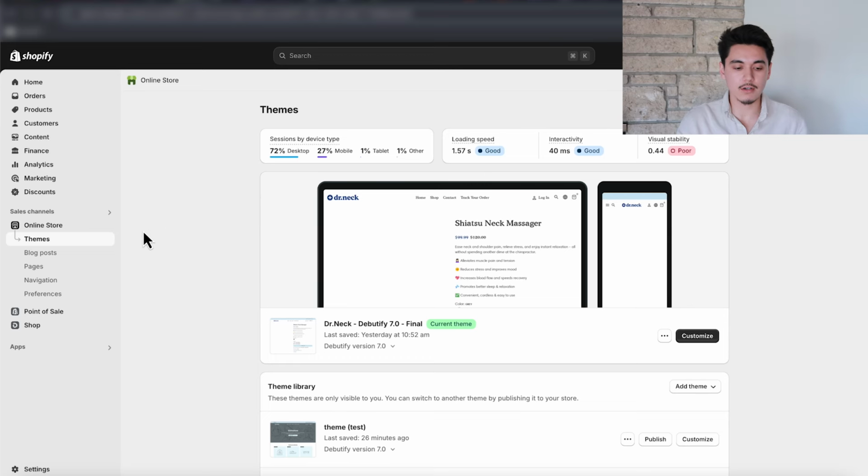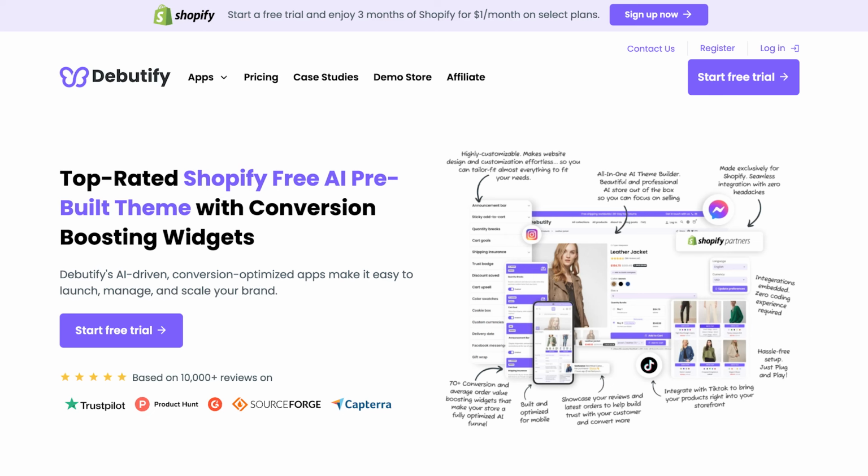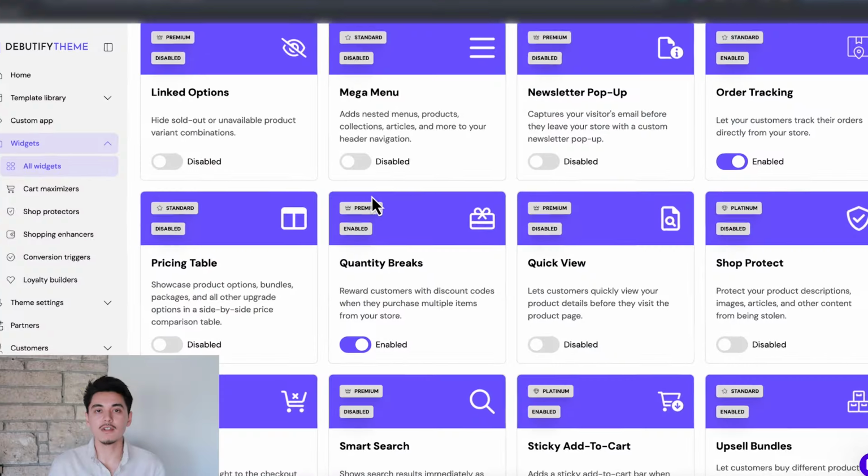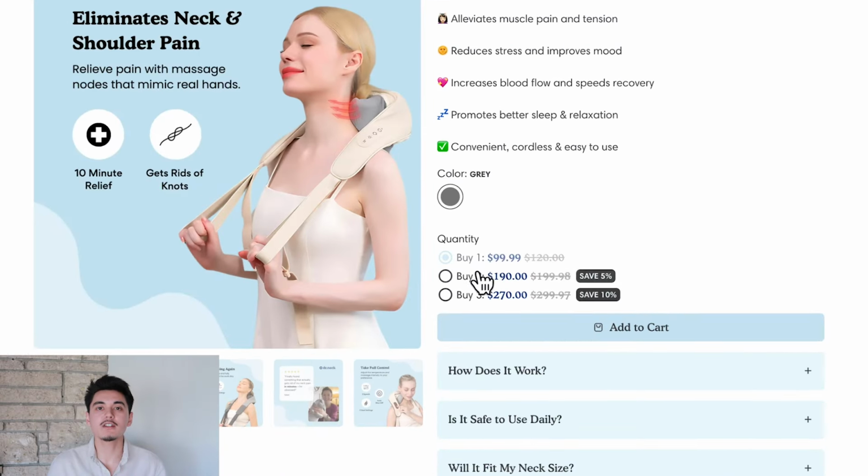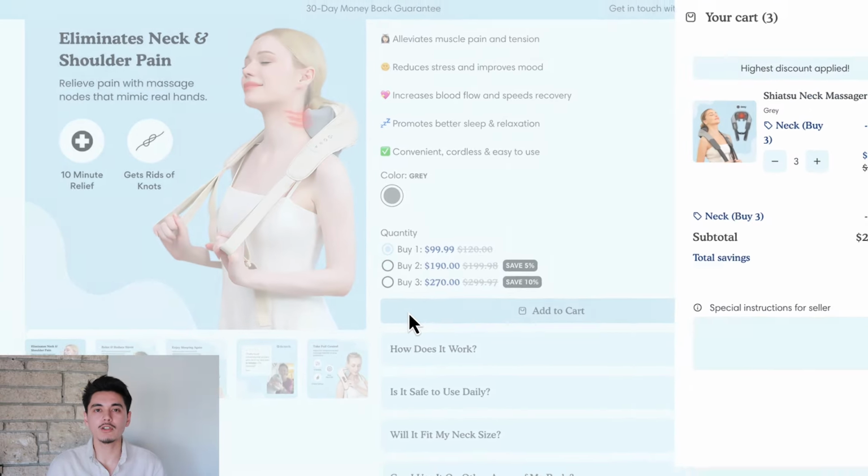So in order to do that, just go to online store on the left hand side. That way we can access all of the themes. And when it comes to designing your product page, you're free to use any theme that you want. But lately I've been using a theme called Debutify just because it offers more custom features that help to increase my conversion rate and help me make more profit from every sale that I get using the quantity breaks widget, which basically just makes it easy for the customer to buy multiple units of your product.